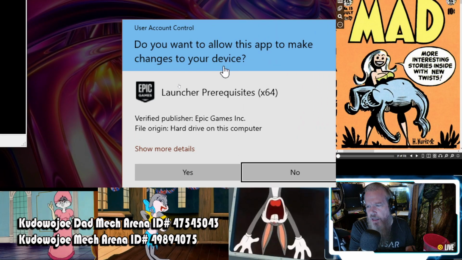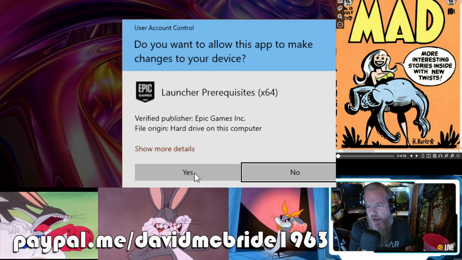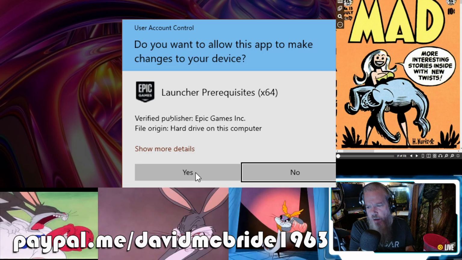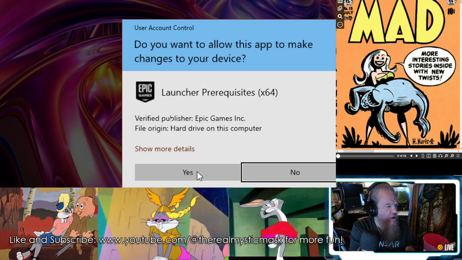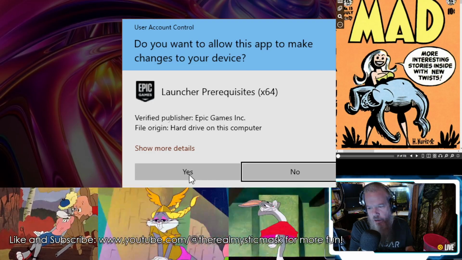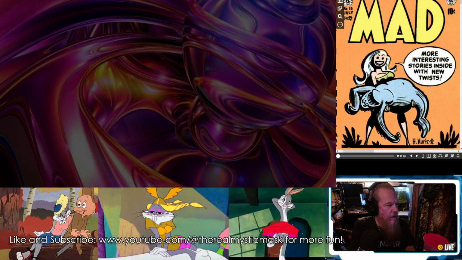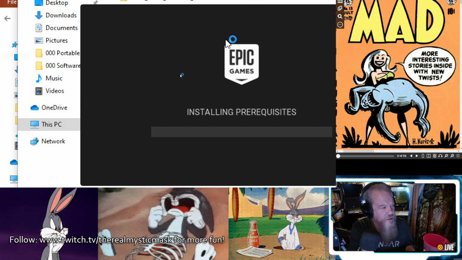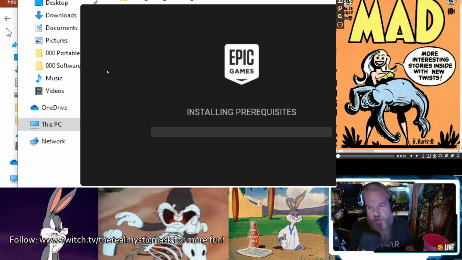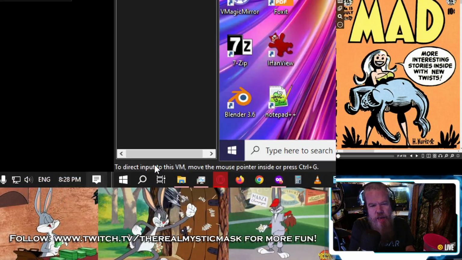Do you want to allow this app to make the Epic Launcher prerequisites, right? So let's get this running. Should probably close my door before the id is unleashed on my room. All right, okay. So I just agreed. Now Epic Games is installing the prerequisites, and let's get back to our wonderful Gamera, right?